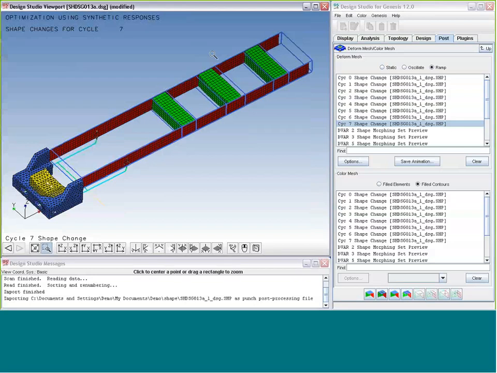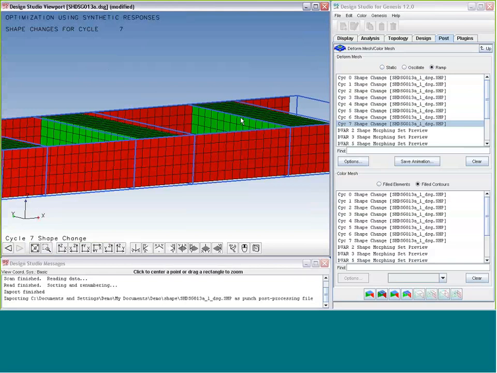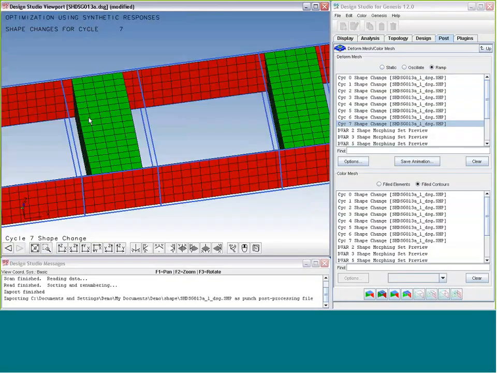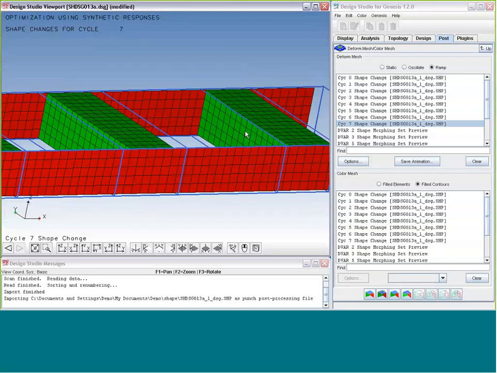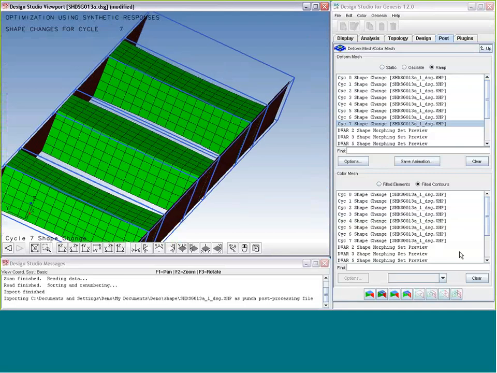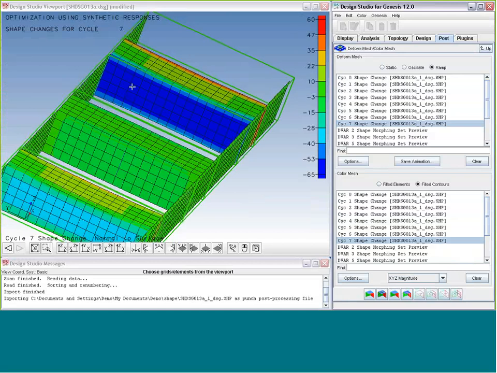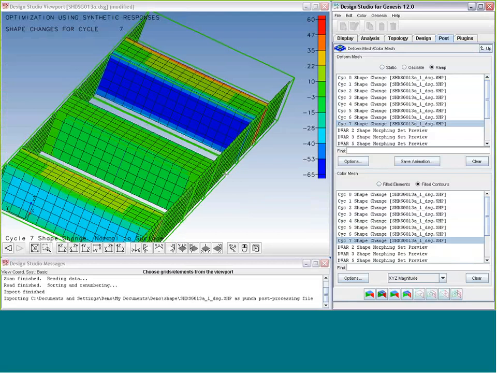We can see also how the height value is changing. For this particular, the middle member is getting a little wider. This last member, the height is getting a little bit thinner. If we show the colors, we can change to normal to surface. And this will color based on the component of the grid motion, normal to the surface of the element.